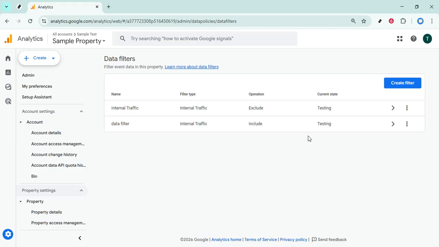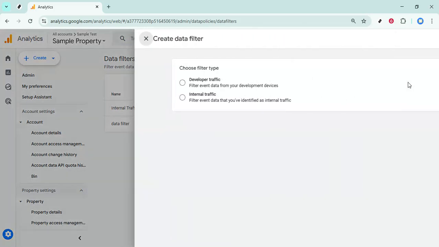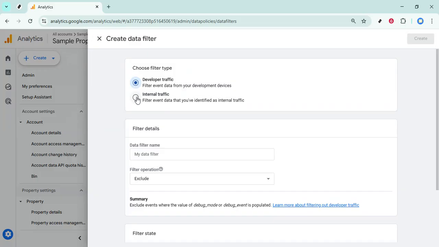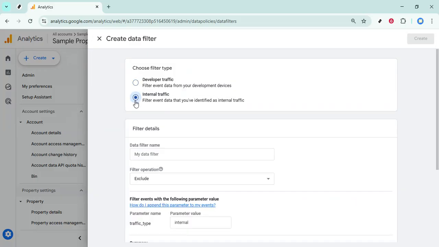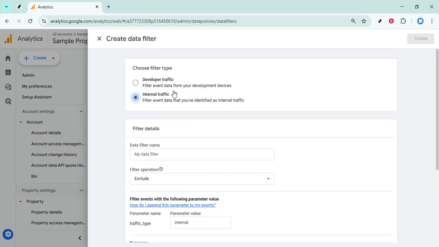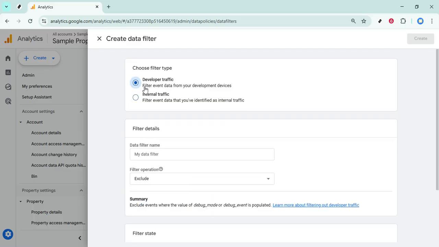On the Data Filters page, click the button that says Create Filter. This will open a setup panel where you define exactly what kind of traffic you want to include or exclude. Think of this as the control center for fine-tuning which hits are recorded in your reports. Next, you'll need to choose the filter type. In GA4, the most common options you'll see here are filters for developer traffic and internal traffic.